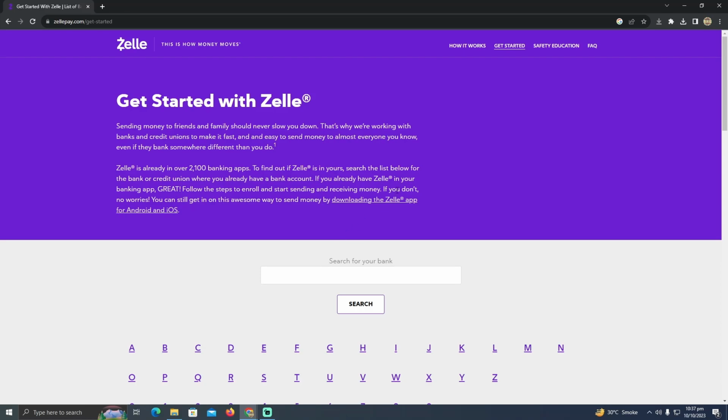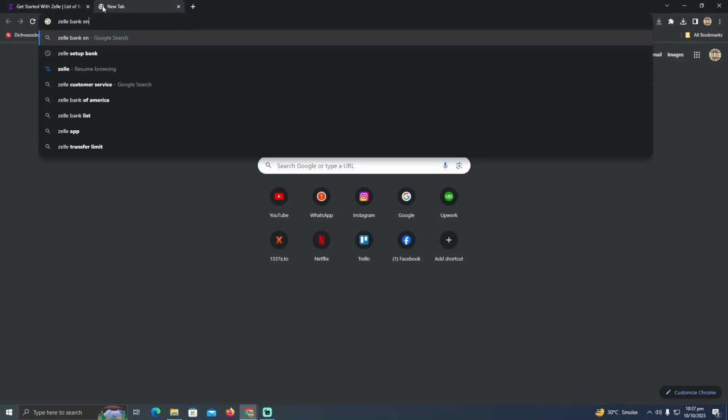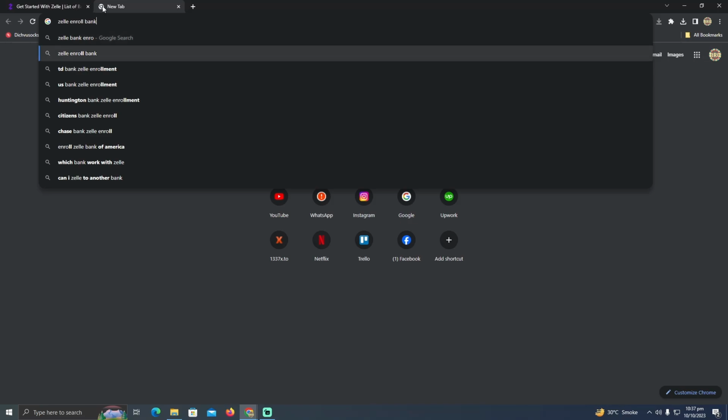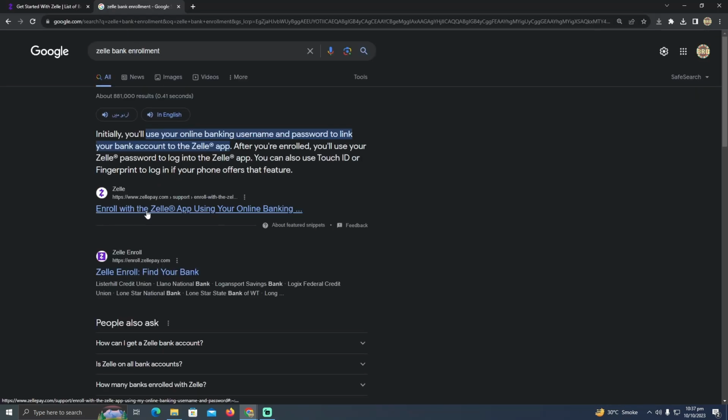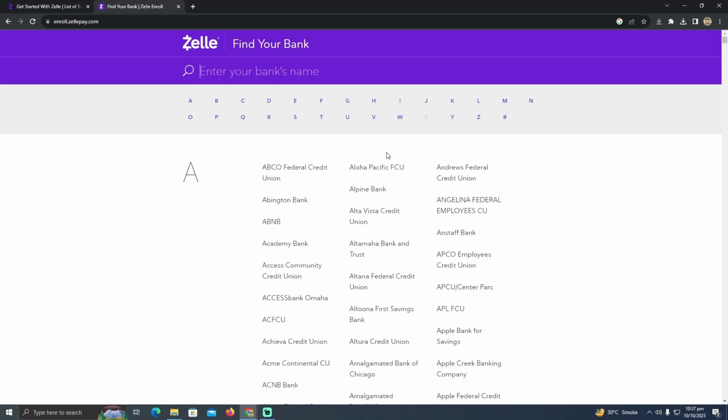If it accepts, you just need to go to Google and type in Zelle bank enrollment. So if I type in Zelle bank enrollment, you just need to go to this website, which is Zelle enroll, and here you will be able to start enrolling. After finding your bank, you can start enrolling.